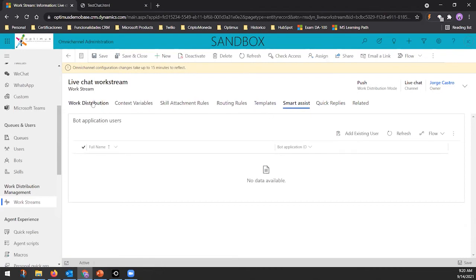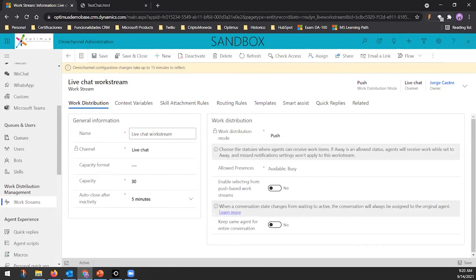But in this case, I'm just going to configure a work stream. That is the work stream that I already have here. Just the channel, the capacity, and the name. And with that, you could start configuring the widget in your portal.